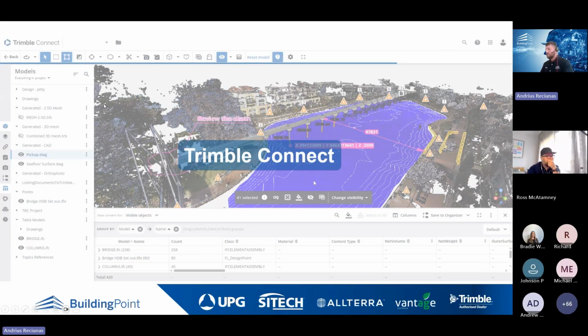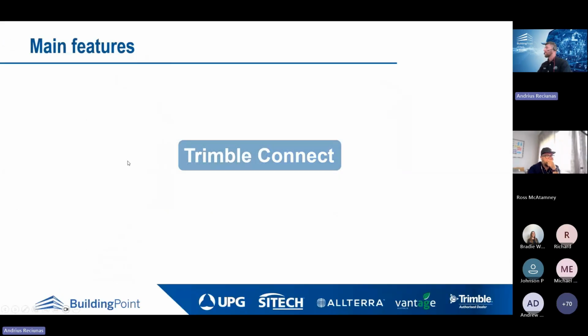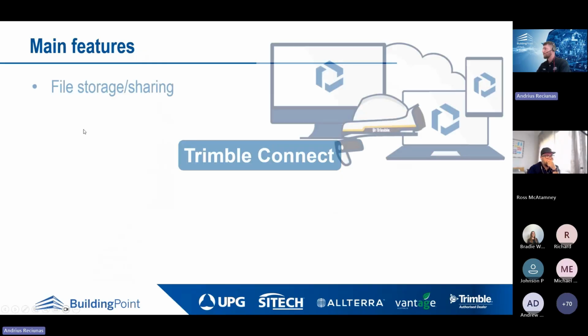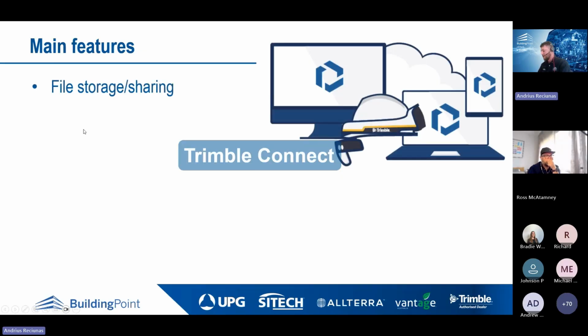A few of you might be using Trimble Connect only for viewing models and viewing DWG files, and not actually using the whole capabilities of it. So here are a few of the main features that we're going to show. Firstly, it is not only a viewer, but also a pretty big file storage and sharing platform.